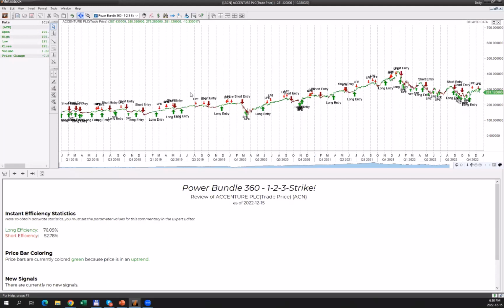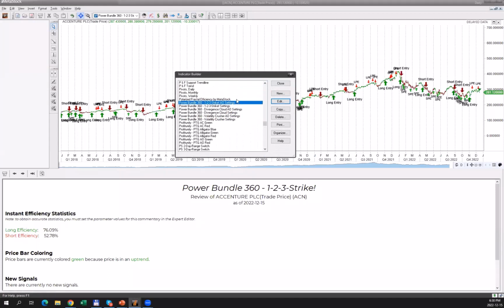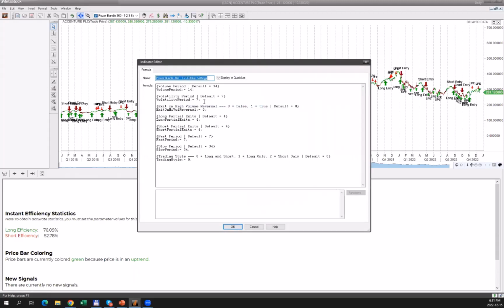It's a bit different from other platforms. If you use other platforms, you don't have to go through a settings indicator, but in MetaStock you need to do this. In order to open up the settings indicator, you click on this little indicator function here, which will show you all the different settings indicators available for the Powerbundle. In this case, we could open up the Powerbundle 360 1, 2, 3 strike settings indicator and click on edit.